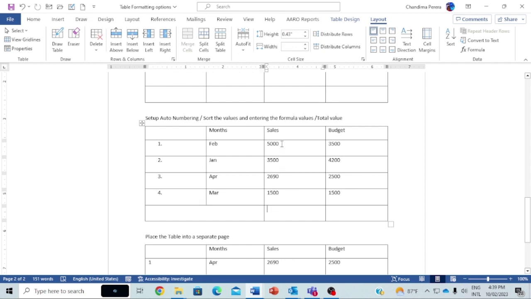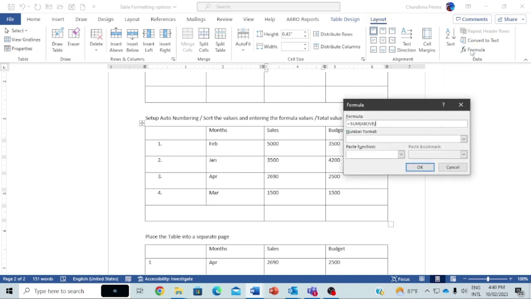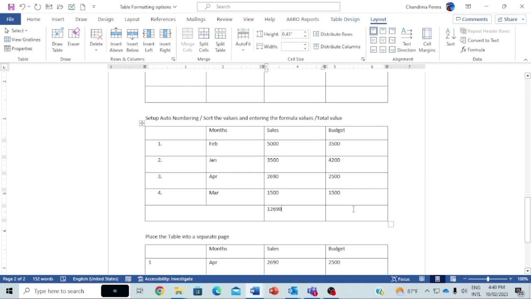Let's see, I need to get the sum of these cells. You don't want to use the calculator, or you don't want to use Excel and copy to Word, right? You can see under the layout the formula option, right? Select this formula, right? See, it's automatically taking the formula equal sum above, because my numbers are in the cells above. Then select OK. This is the total, right?